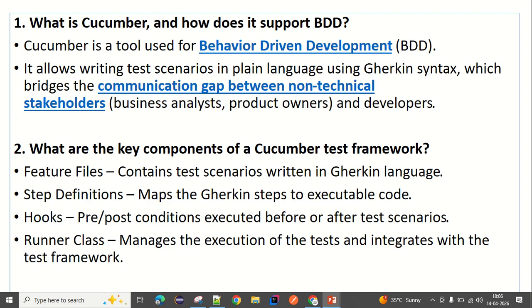What are the key components of a Cucumber test framework? Feature files, step definitions, hooks, runner class. Feature files contain test scenarios written in Gherkin language. Step definitions map the Gherkin steps to executable code. Hooks are pre or post conditions executed before or after the test scenarios. Runner class manages the execution of the tests and integrates with the test framework.